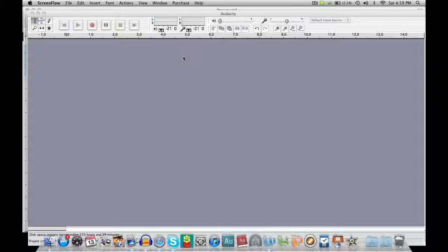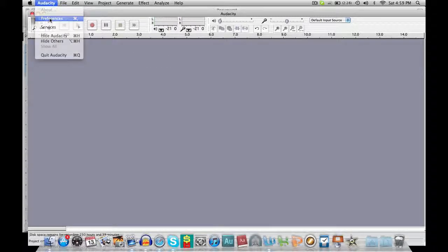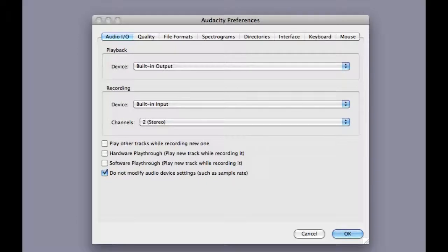So here we are in Audacity, and the very first thing that we need to do is go and check our preferences. What I mean by preferences is basically checking that the inputs and the outputs have been set correctly. So for example, the playback device, so when we hit play, it's going to come out on the built-in output, which in this case is the speakers on our computer. So that's fine, we're happy with that.